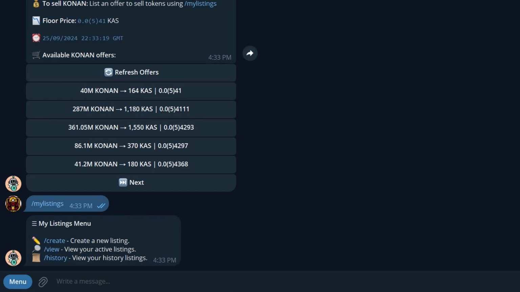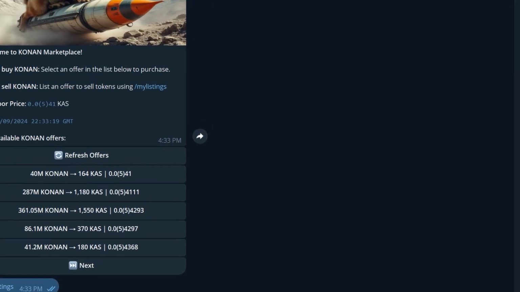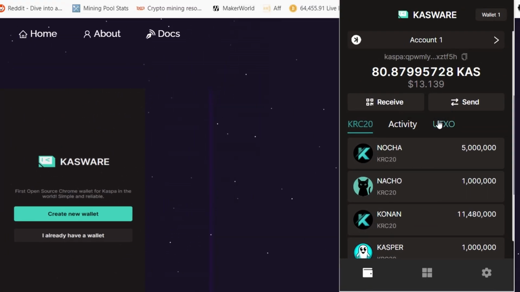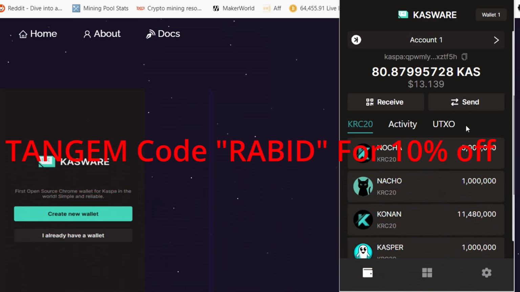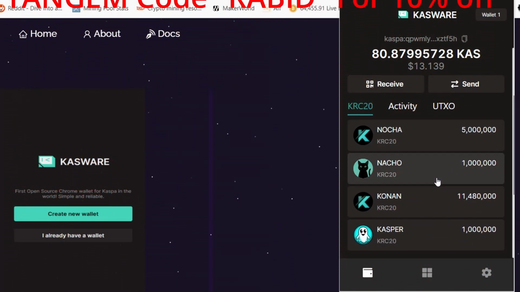I do feel Telegram is pretty sketchy here. That's why I do recommend, once you're doing all these purchases, to get them off Telegram and into your own wallet ASAP, and then you're good to go. It'll be really nice once Tangem does implement KRC20 token support, because then they can all hold this within their hardware wallet. It's not there yet, but it is coming.